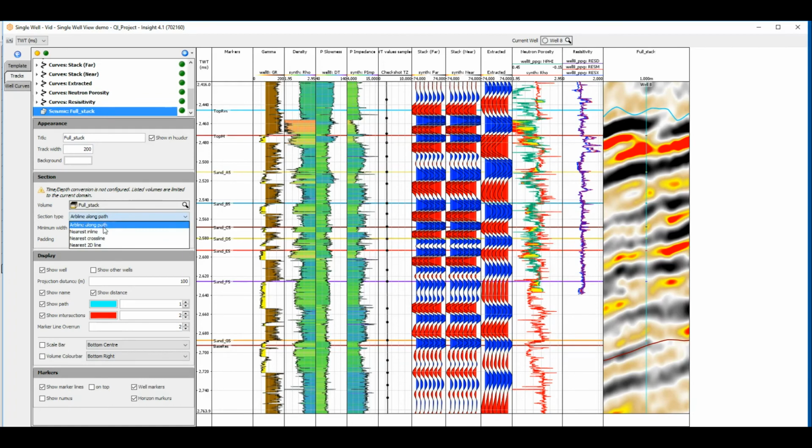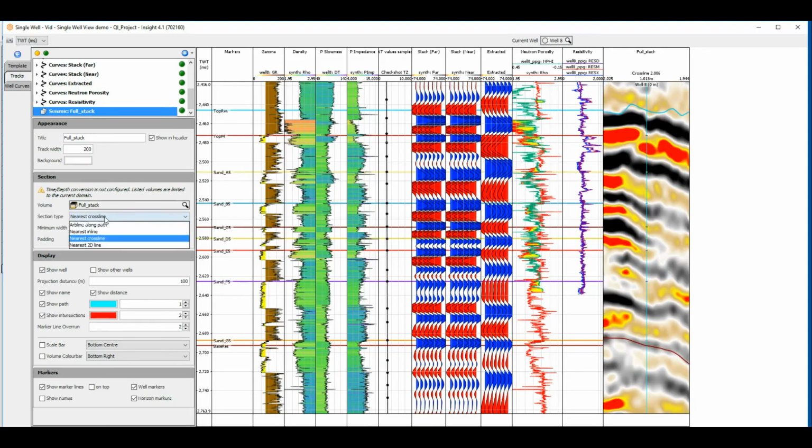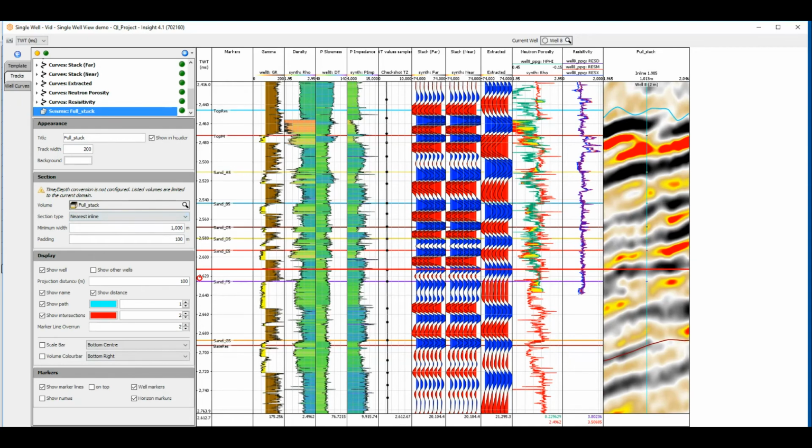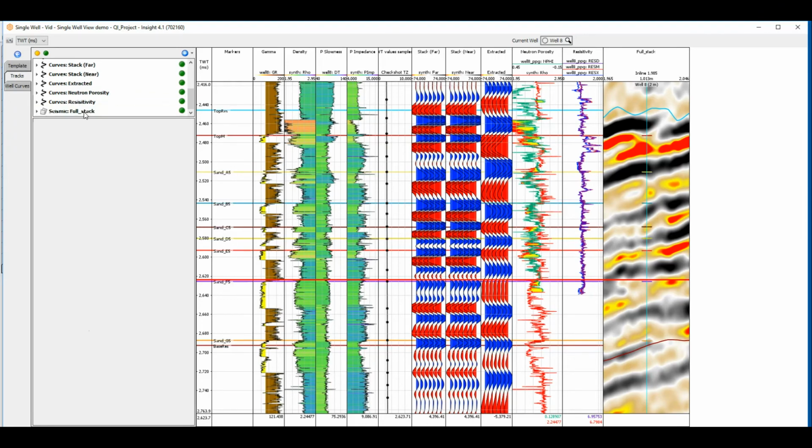This track has several extraction options. You can choose an ARB line along the well path, the nearest inline or crossline, or the nearest 2D line. I can switch a track between inline and crossline to quickly compare the views. In the seismic display track, I can display any log curve along the wellbore. Right-click on the seismic track and select Add Track to Well on Seismic section.